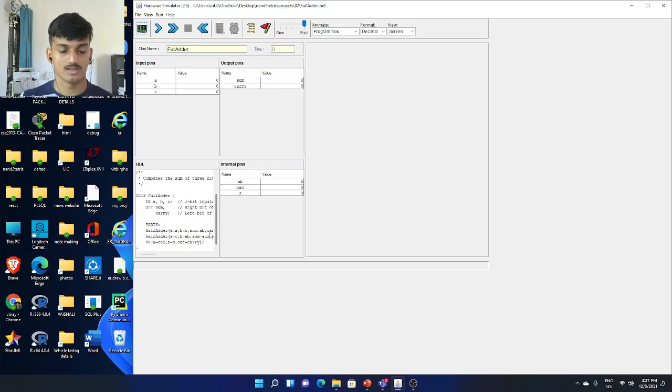and we get the carry. In the second half adder we are passing C and the sum obtained in the first half adder, and we get the sum and the carry. The carry of the first half adder and the carry of the second half adder are ORed, and then you get the output as a carry. So this is the basic explanation of the code here. There are 3 input pins and 2 output pins, that is sum and carry.